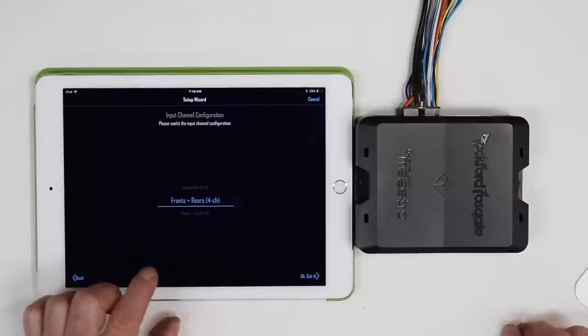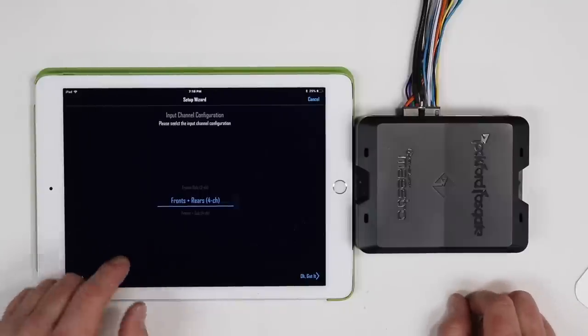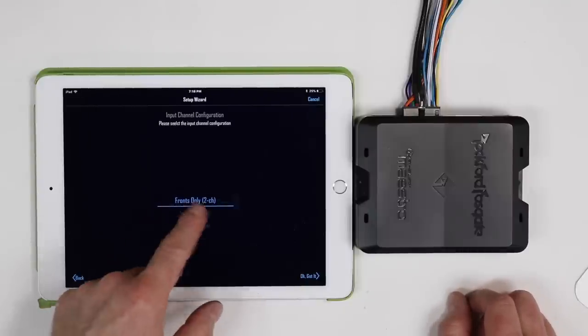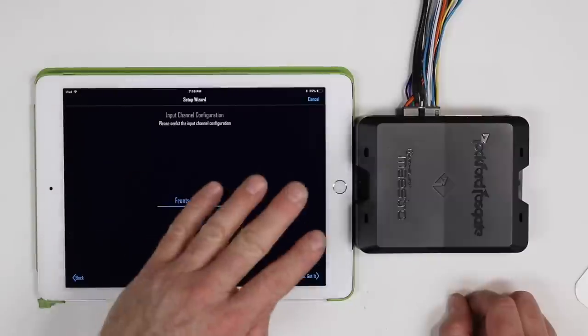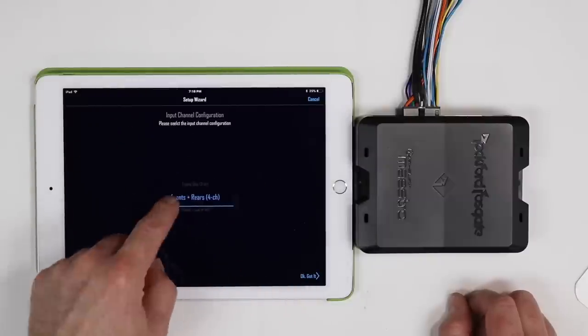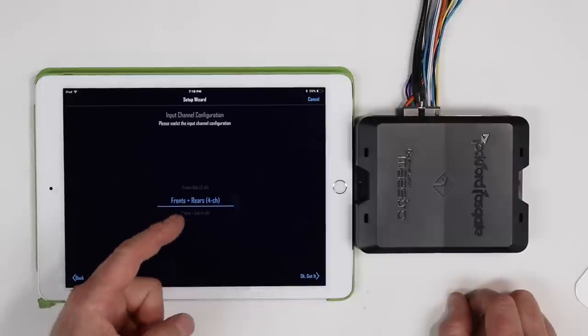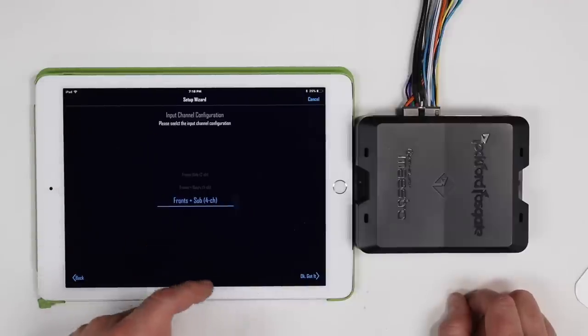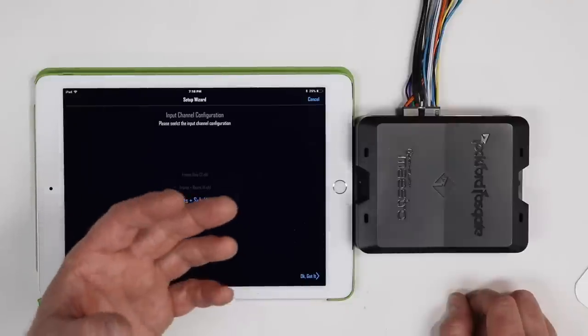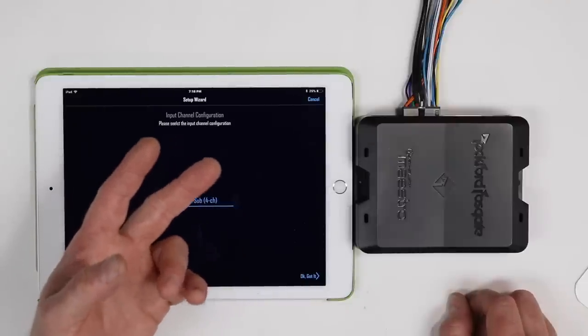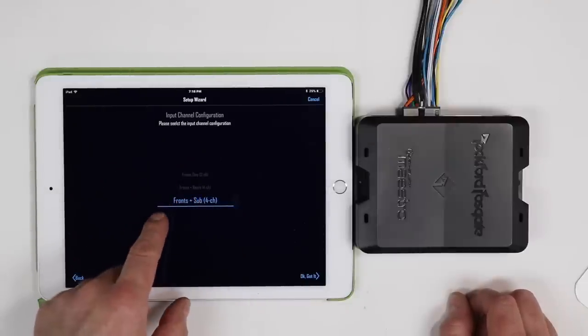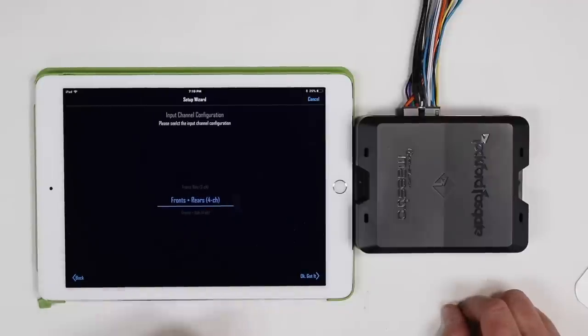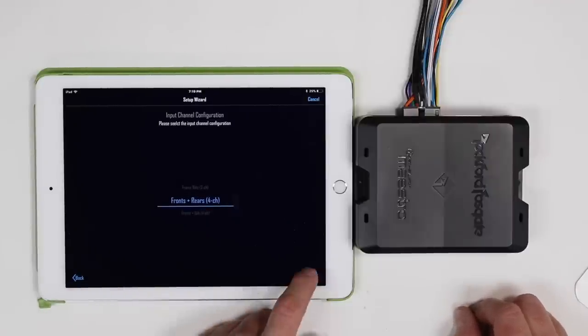Now, what is going to feed those high-level inputs? We have a couple choices. Is it just a front, meaning all we need is a front, left, and right, they're full range, we're good. Do we want balance and fader, in which case we want to get the fronts and the rears? Or is there a factory subwoofer in the car and two full range front inputs that we can use, in which case we can select front and sub? For this, we'll go ahead and do front and rear input and select OK, got it.